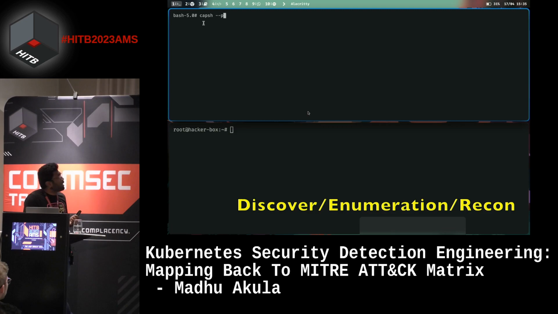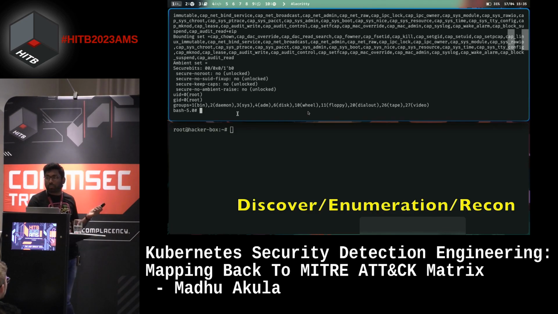Once we found that, we also looked at what kind of capabilities are available, because this is something quite interesting. By default, containers don't have a lot of capabilities. Certain containers require extra capabilities so that they can perform certain functionality.